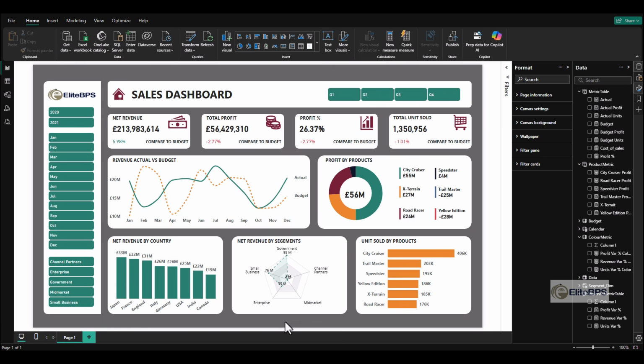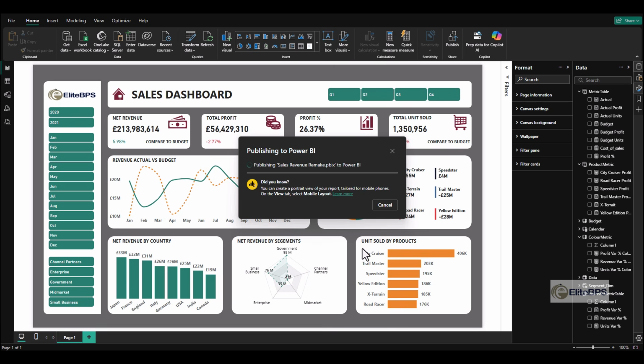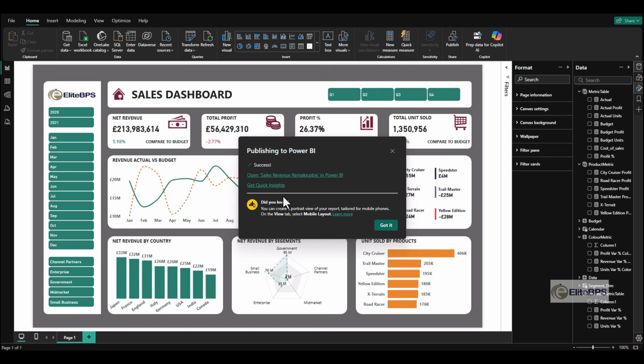If you would like to share this at your workplace, let's say develop a similar dashboard and you want to share at your workplace, the best way to share this is to use publish that you have here. Simply click on publish, and this will go to your workplace and select, and publishing says revenue remake to my Power BI. But you have to have a work email before this can be achieved. And this has successfully been published to Power BI web service.